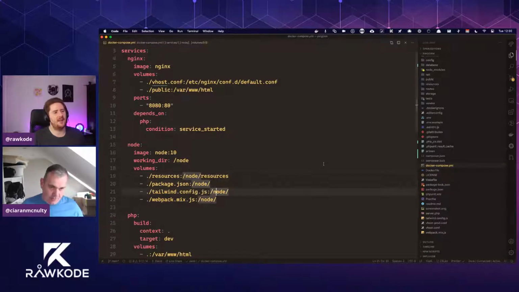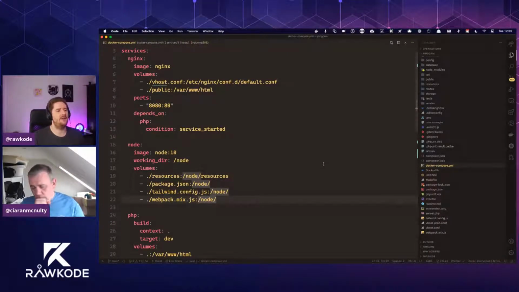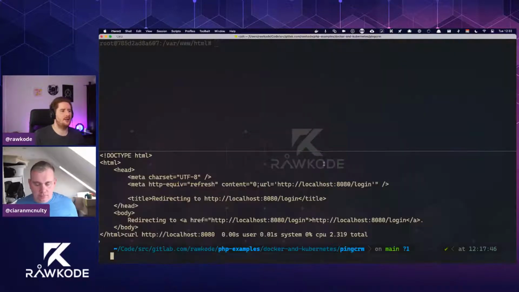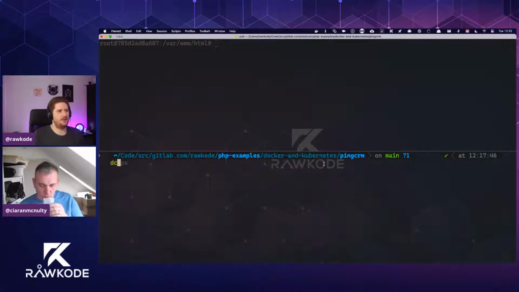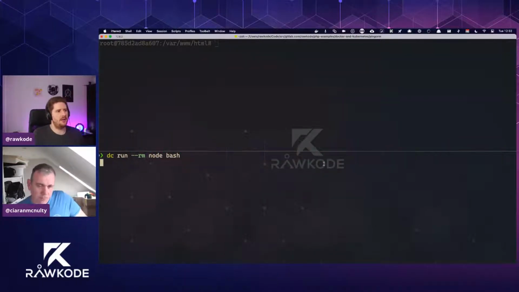Okay, resources, package.json, Tailwind, and Webpack. Let's see if we have enough to trigger and run those npm scripts. So I'll use my other terminal here. I'll do a docker compose run, interact. We don't need the IT when it's a run. We want to run node. Let's run the bash command.